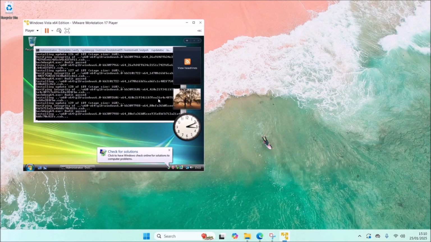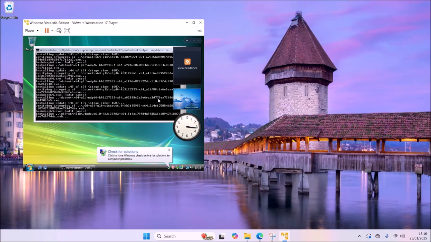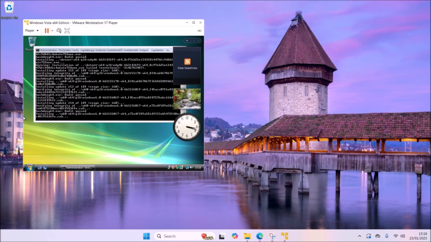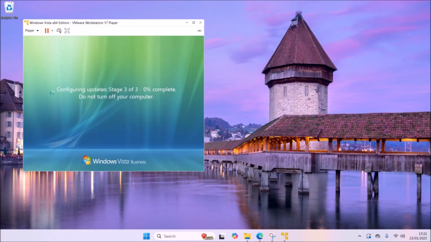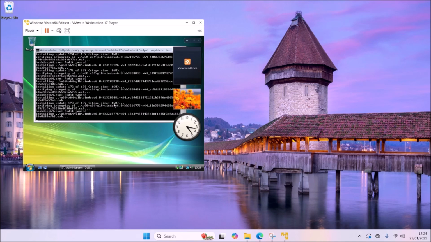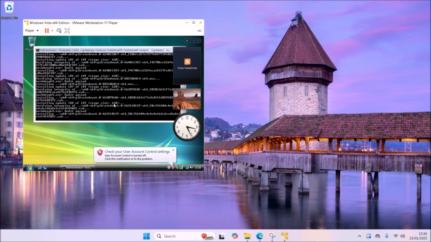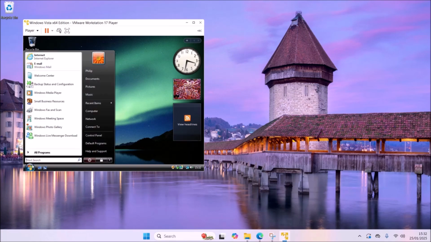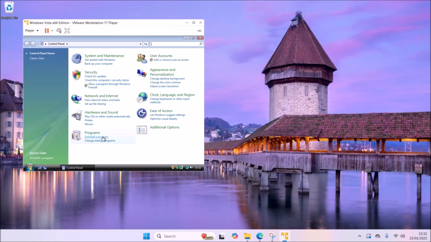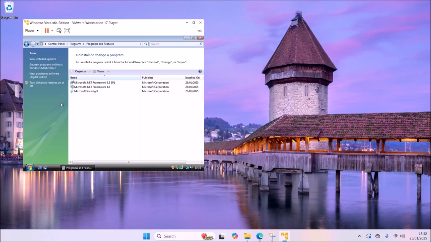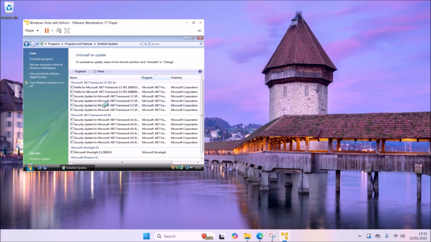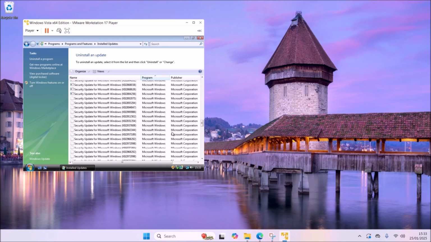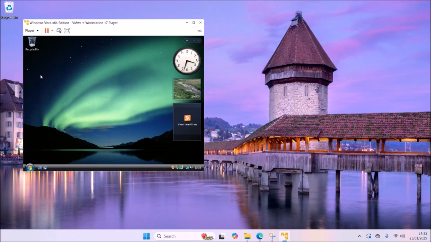So Windows Vista never had a security rollup update like they started introducing towards the end of Windows 7. So you need to install all 189 of these updates separately, and this is why it takes such a long time. So now we can see that our Windows Vista is fully patched, and we also have the .NET frameworks.